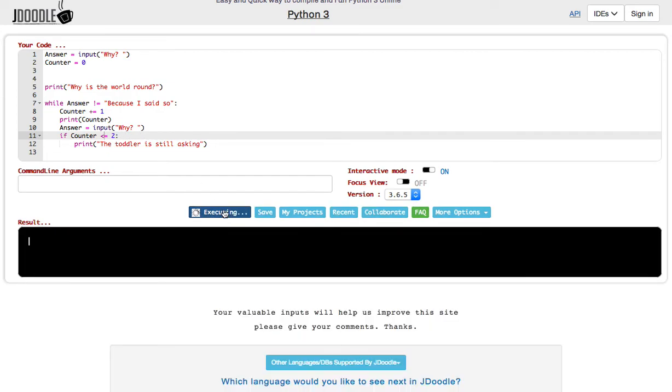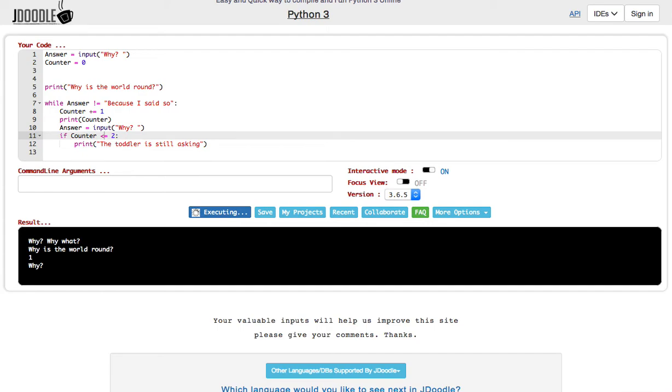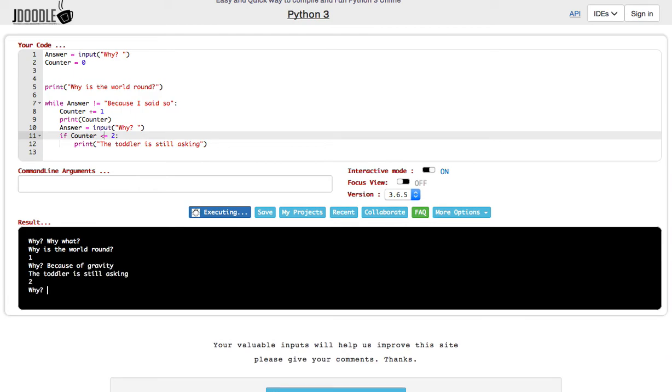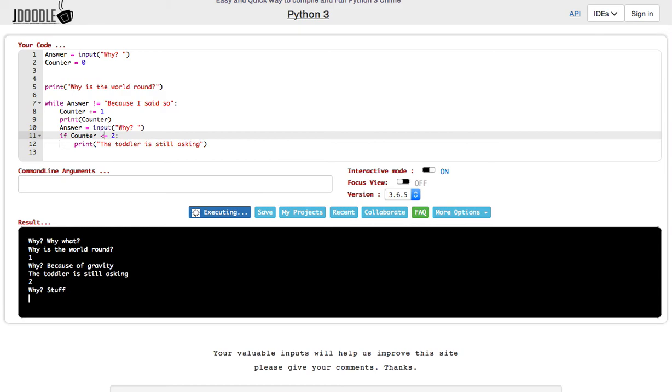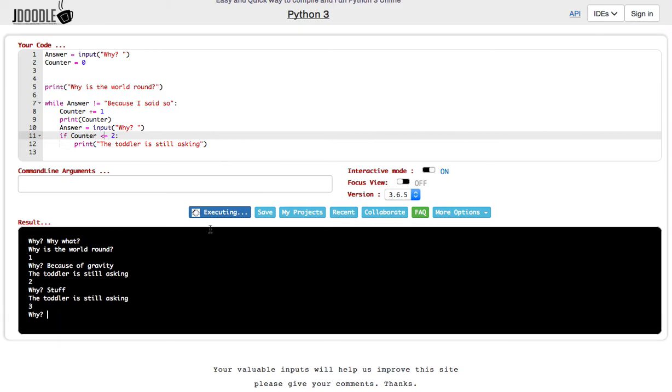So now I'll execute this again. Why not? Why? Why what? Why is the world round? Why? Because of gravity. Why? The toddler is still asking, because now it's equal to 2. It didn't say that to me before, but now that it's equal to 2, I have now also hit the if statement criteria. So why? Stuff. And I broke the program. Oh, nope, there it went. It just froze on me for a second. And the toddler's still asking why, so on and so forth.